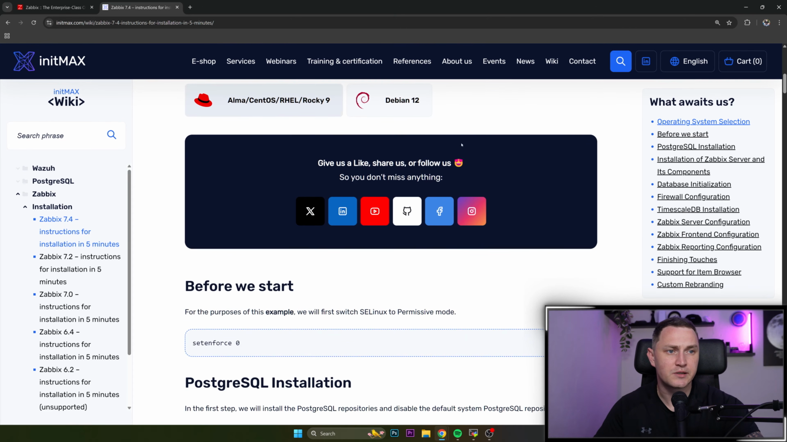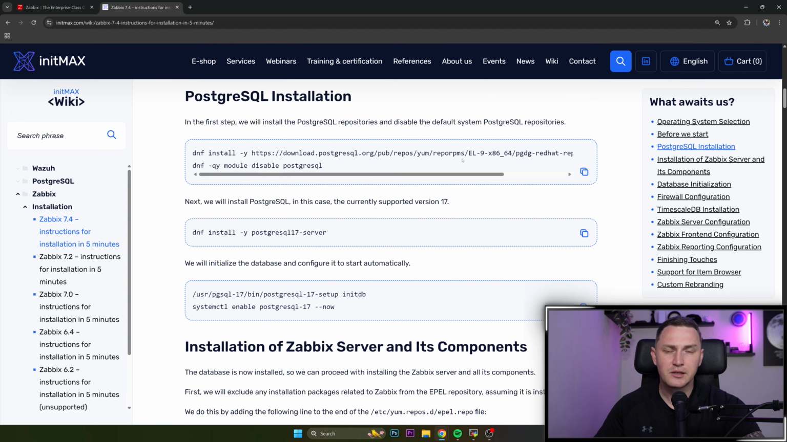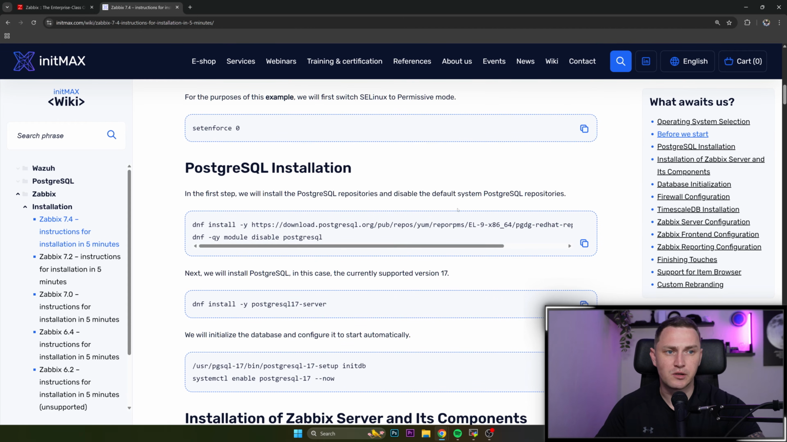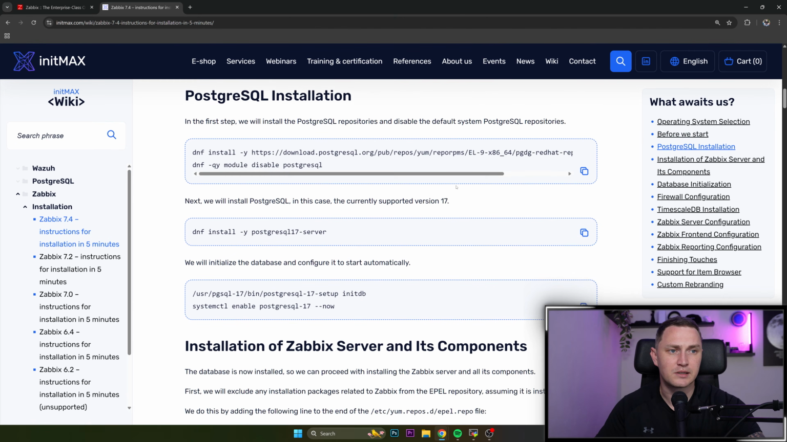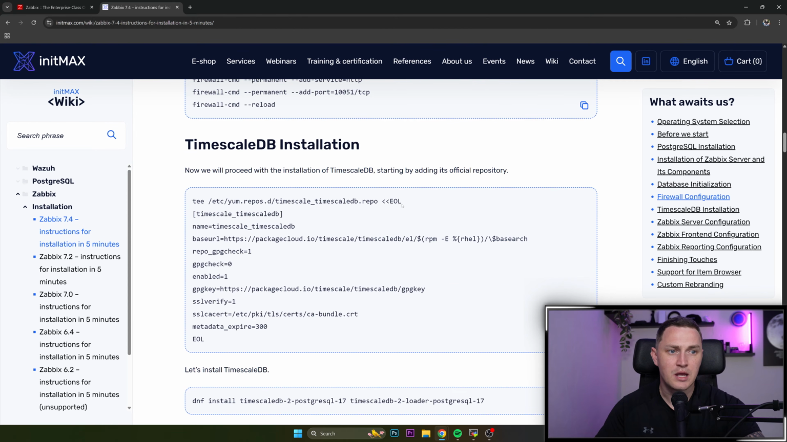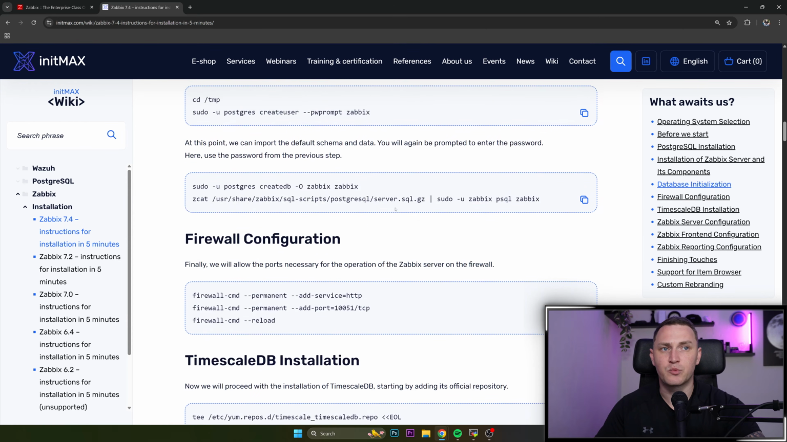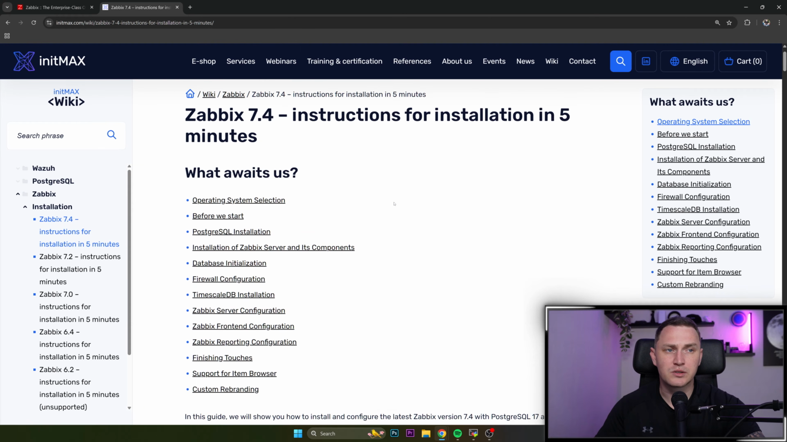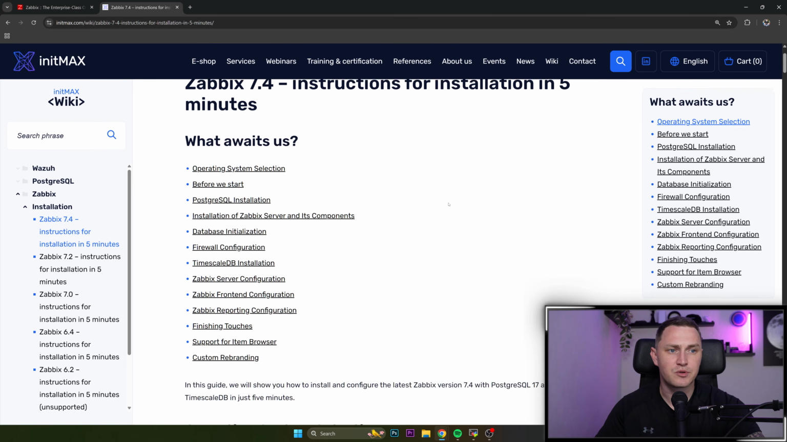also a Zabbix partner. Usually I do installations with MySQL. I think it's a bit easier, but they have a tutorial with Postgres, which is a bit more complicated. So hopefully it's going to help someone out. And I will throw the link in the description so you can find this.